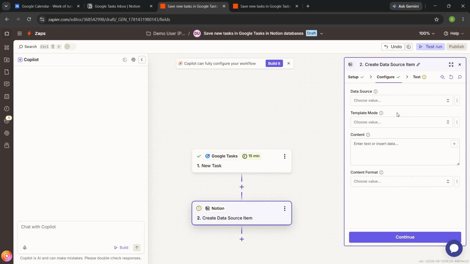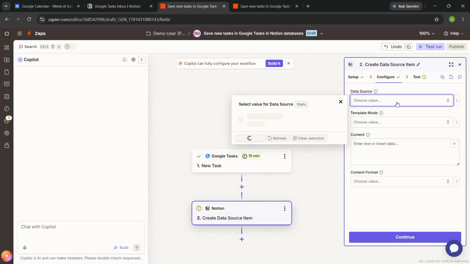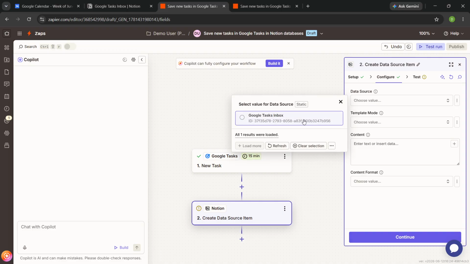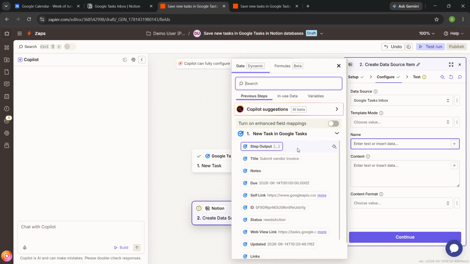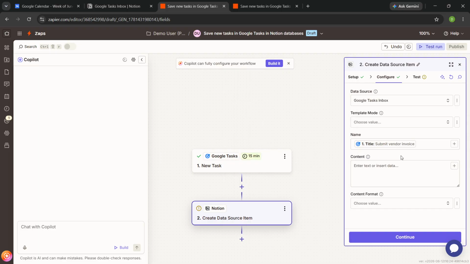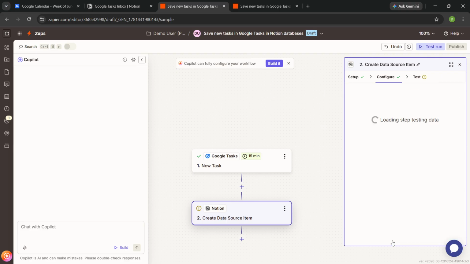Open the Data Source dropdown, and from the list, select the destination database you just authorized. Now click the Name field to open the data picker. From the Google Tasks test data, select Title so that the task title flows into the Notion Name column. Click Continue once you've mapped that field correctly.